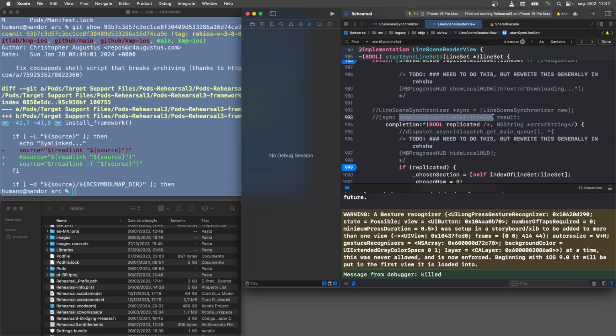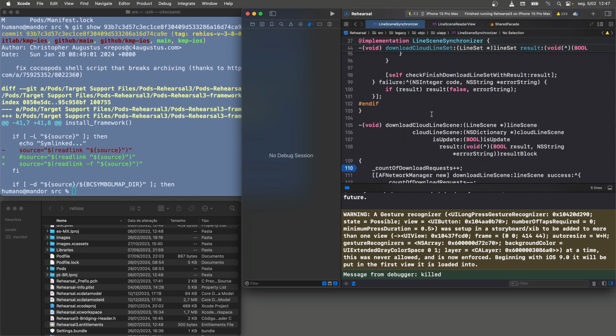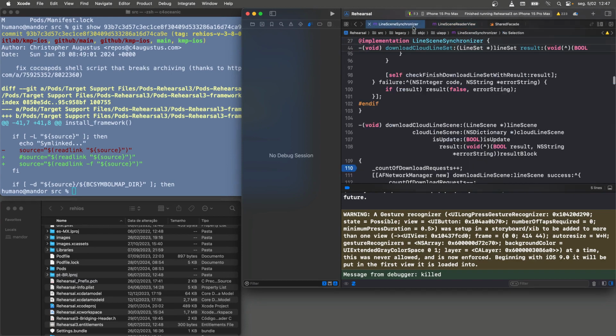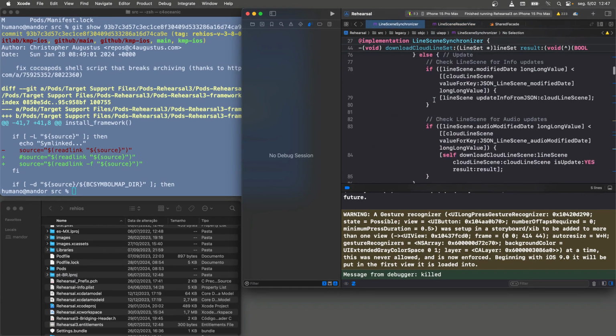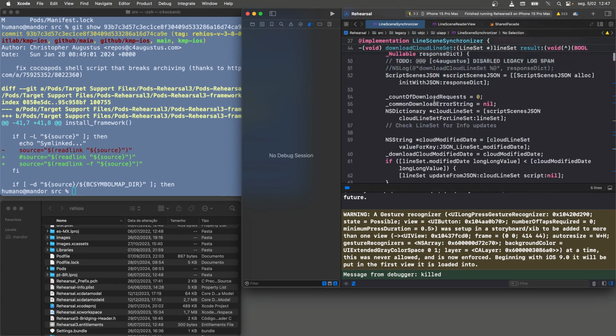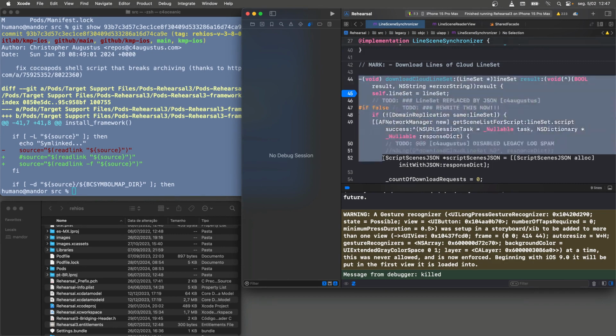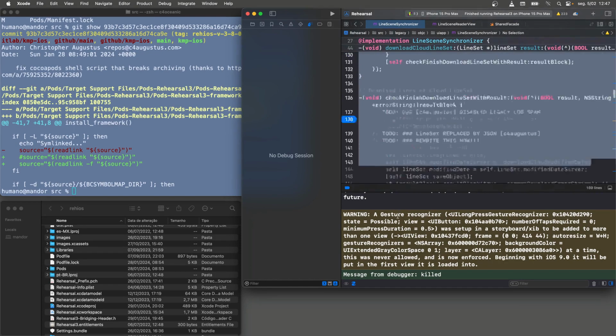This code here, this is what we're replacing. Download cloud line set. All of this logic. So how about if we just cut and paste this all the way over to Kotlin? What fun that would be. Let's do it. Let's just cut and paste.